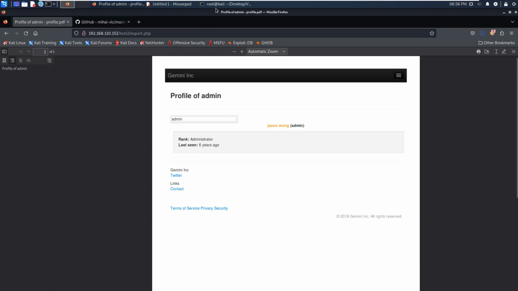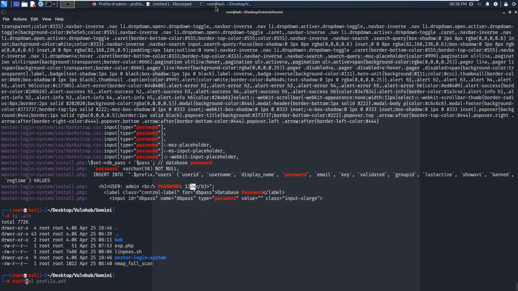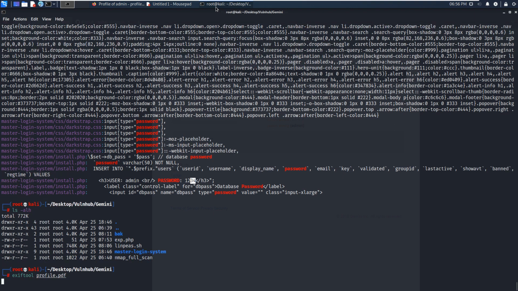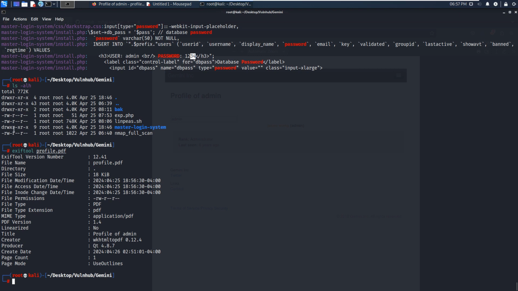No problem. Now we can use the exiftool profile. If you have already followed my channel, you know that very well. I used the exiftool utility many times to display the metadata of a picture. However, this tool can also support PDF documents. So we just press enter. Its metadata can be printed out.